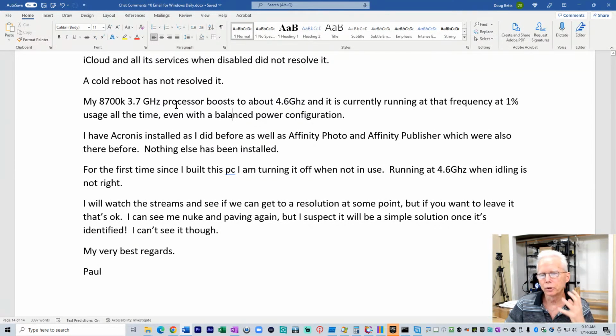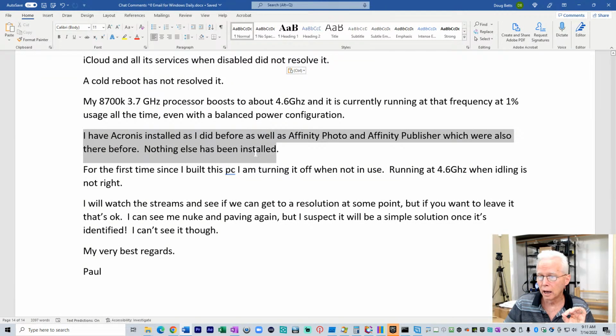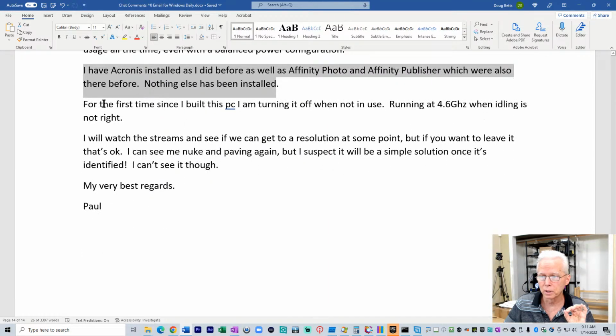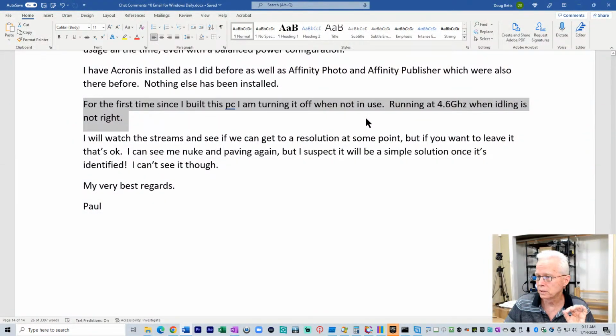I was thinking that your computer's processor was running at full speed, utilizing it, and that your computer was sluggish because of that. Now I'm not so sure. Maybe it's just that you're seeing that statistic on Task Manager that tells you the processor is running at high speed. Cronus installed, which was also there before. Nothing else has been installed. First time I built this PC, I am turning it off when not in use.